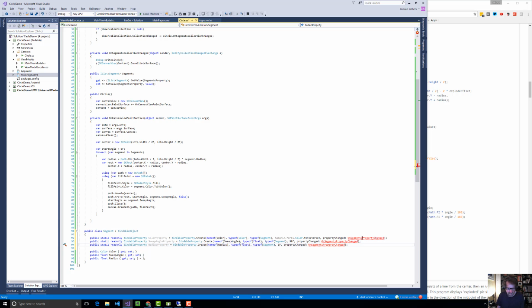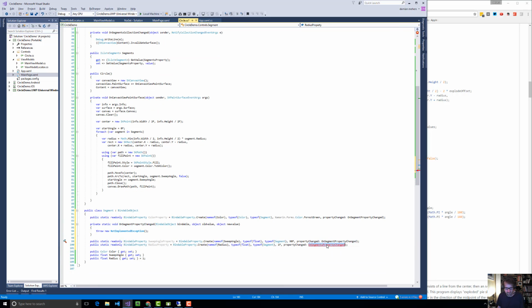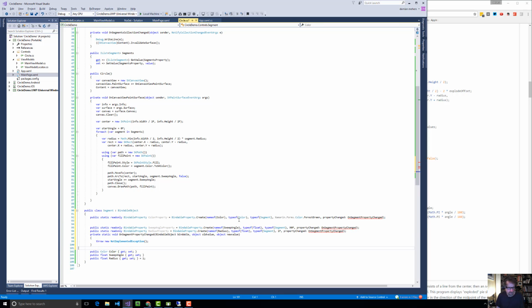Alright. And in each of these cases, what we want to do is invalidate the circle in which this is a segment. So I'm going to create a method here. Let's call it on segment property changed, and we'll use the same one for all of them. Let's put it below the properties. I need to get hold of the circle. I don't think I can do it. In fact, I'm sure I can't do it.